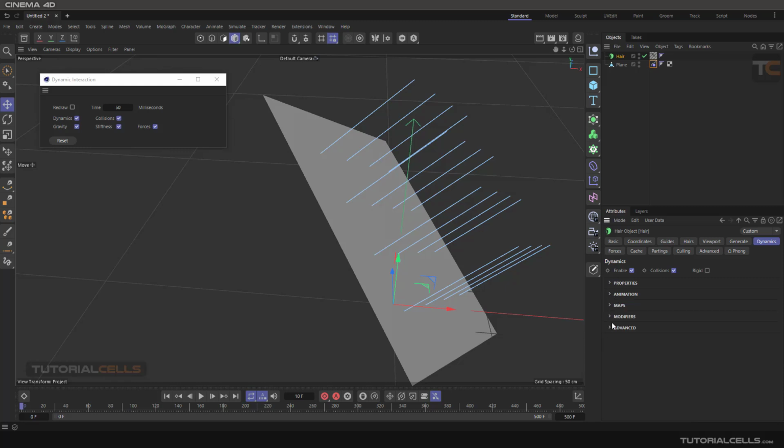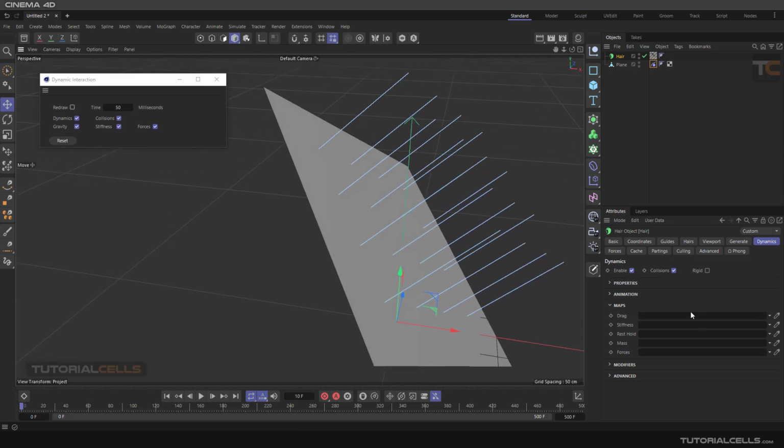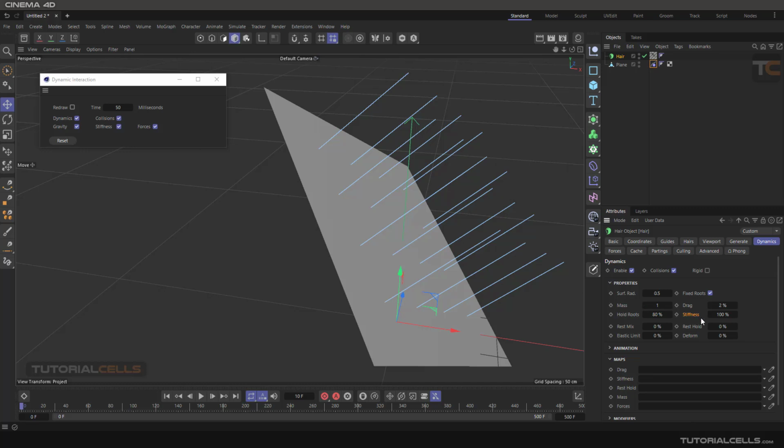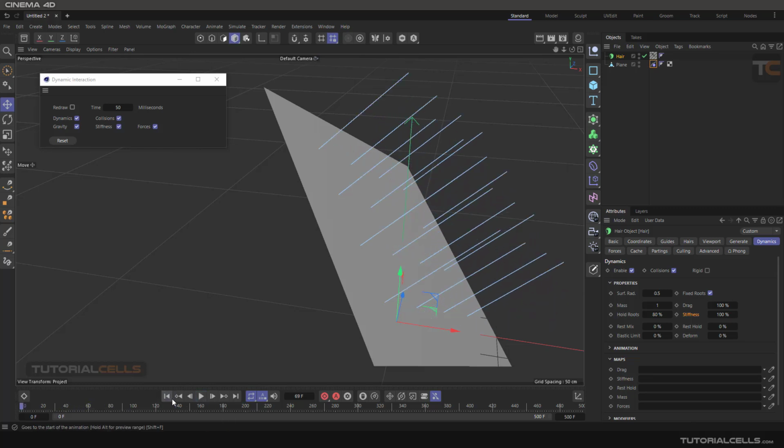Nice. This is an animation. Maps are interesting. For using the maps, you need to paint the vertex of the hair. That you paint some points on the hair and tell the properties, for example, stiffness or drag. For example, I make 100% drag. If I play, you can see it gives the drag to whole hair.